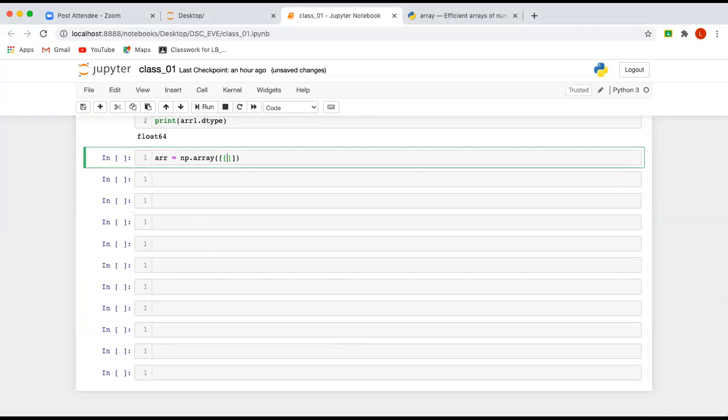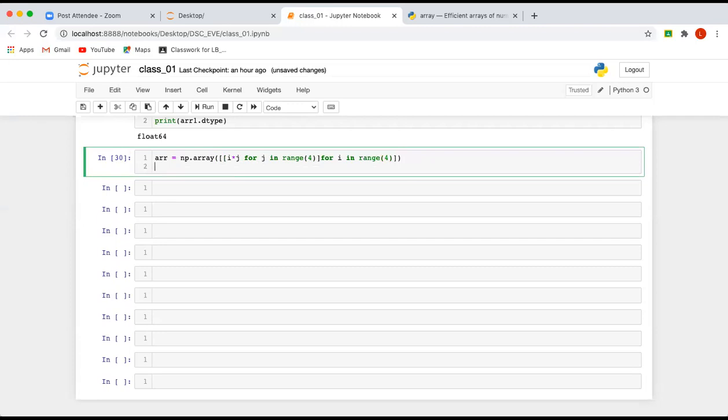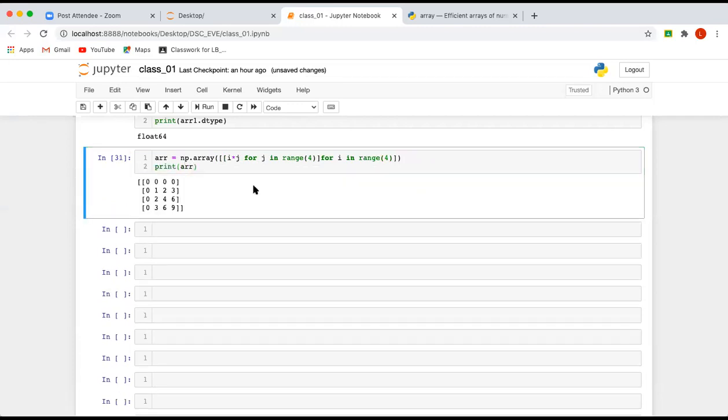For example, I will write i into j for j in range 4, for i in range 4. So there is no error. Print. Now let's say if I just run this.